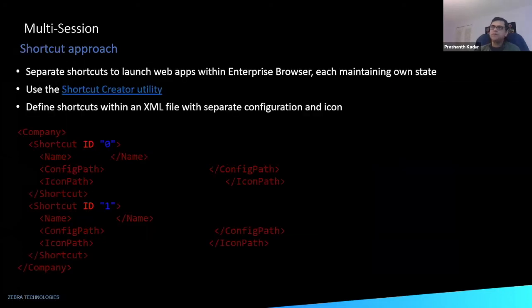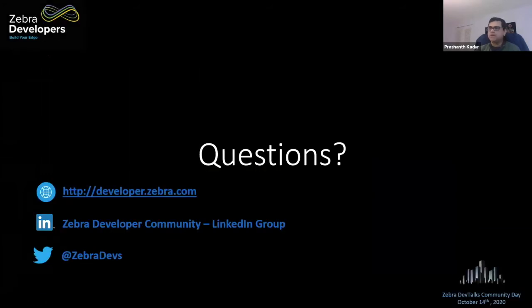And in the same session, if you don't want the tab approach and you want the shortcut approach, that means you are using EHS and you want to have multiple shortcuts depending on what application you're using, you can create the shortcuts as well with the latest ones. And I'm going to stop here.